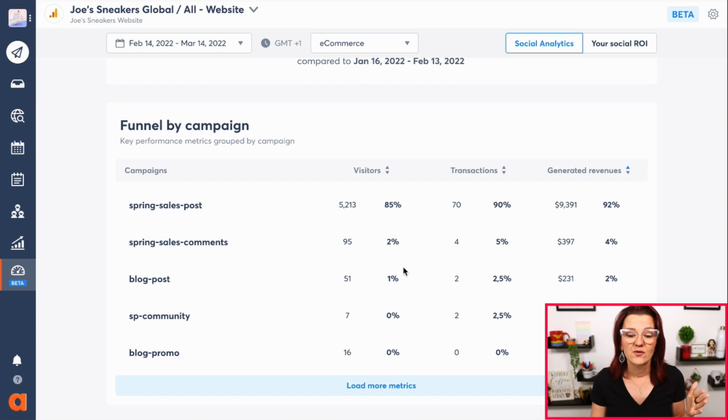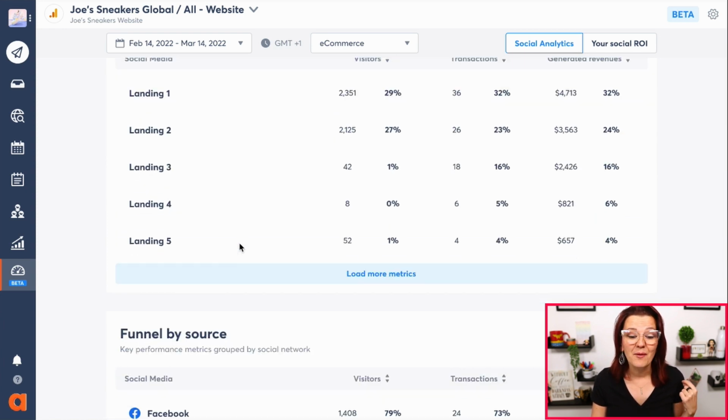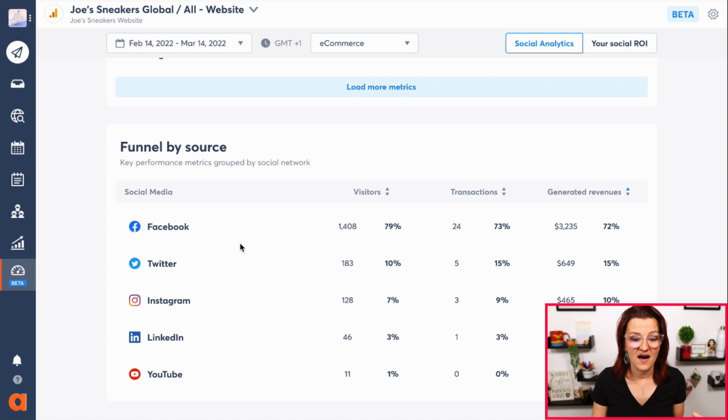Now, as you can see, your visitor numbers, transactions, as well as generated revenues based on campaigns, based on landing pages, and based on your funnel by source. Now, this is broad information. This is everything that is happening, no matter if your campaigns were published through Agorapulse or if it just was a by the whim post on Facebook that you scheduled natively.